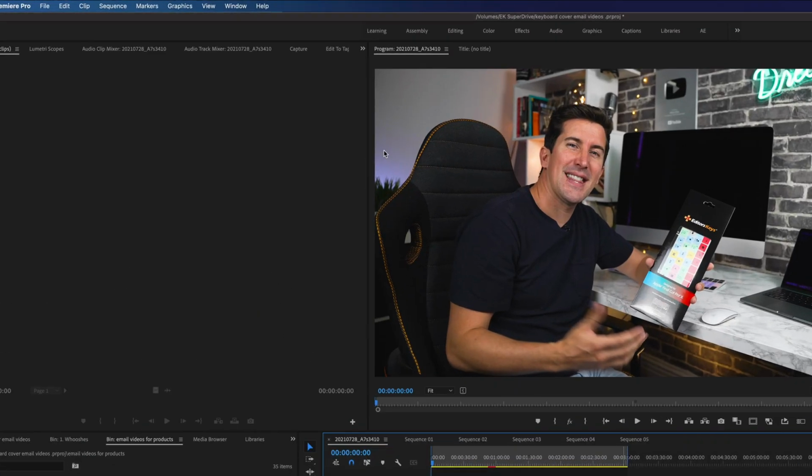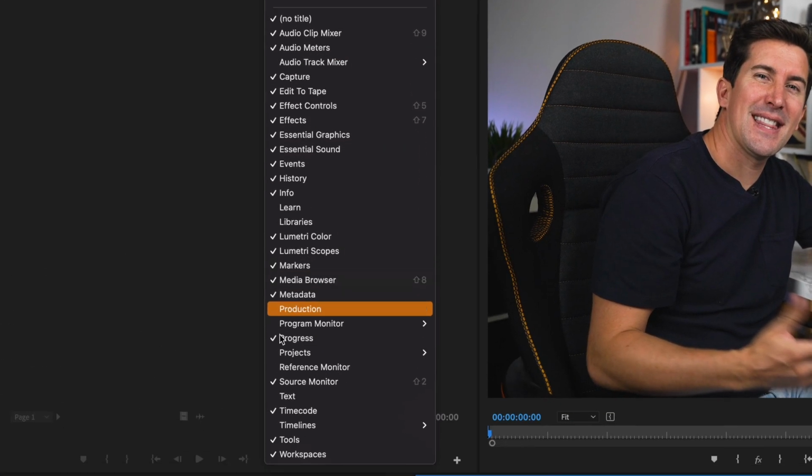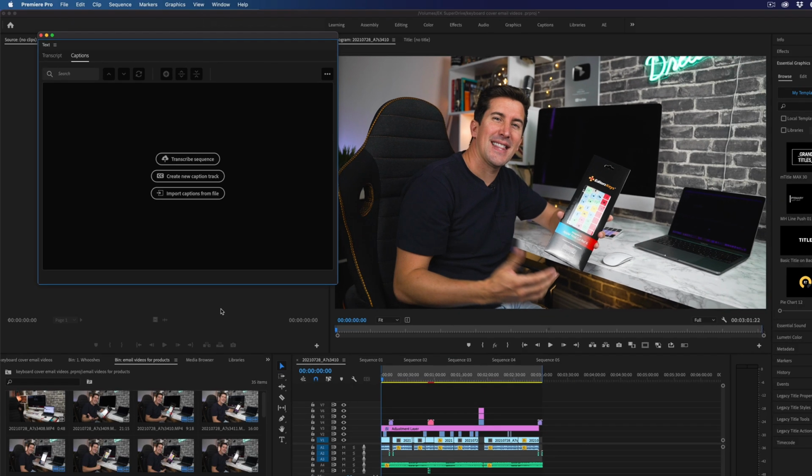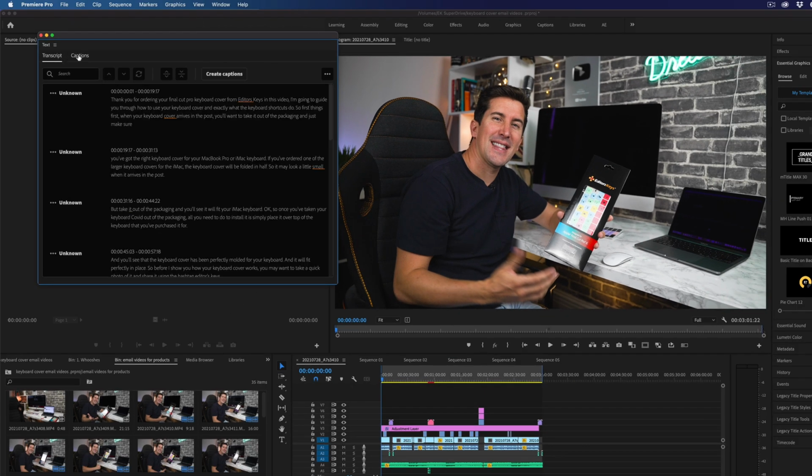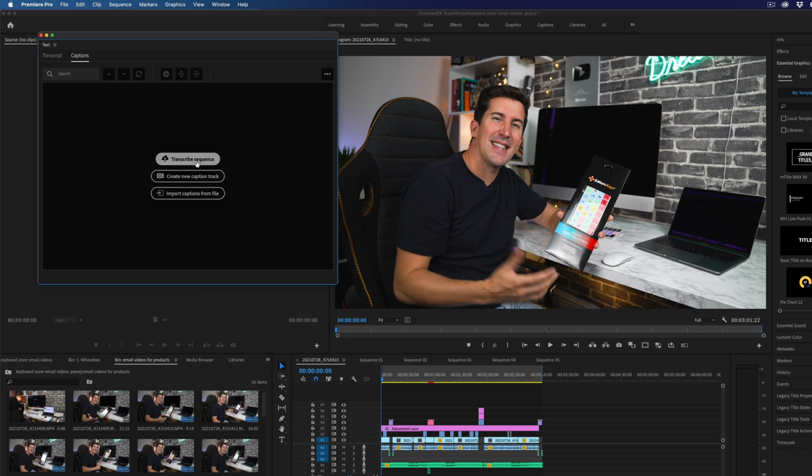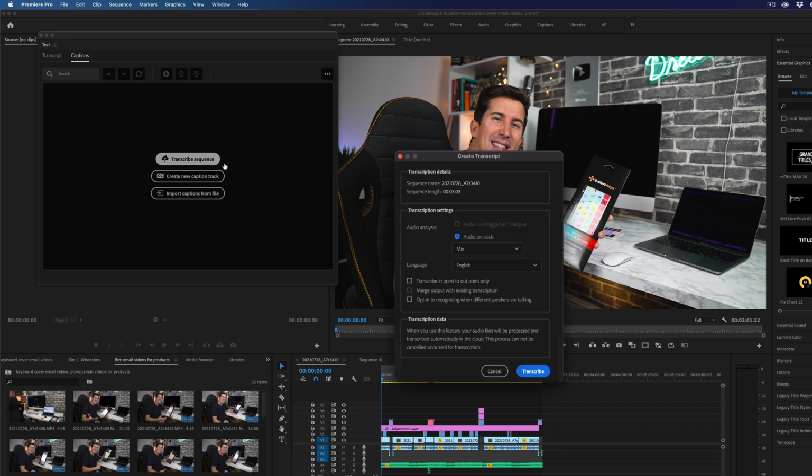The way this works, just simply open up your text panel. You can find it here in Window, and then you can click Create Transcription. Then this box will appear. For this example, I'll click Audio 1 because that's where the speech audio is. You also have a few other options such as this, which is audio clips tagged as dialogue.